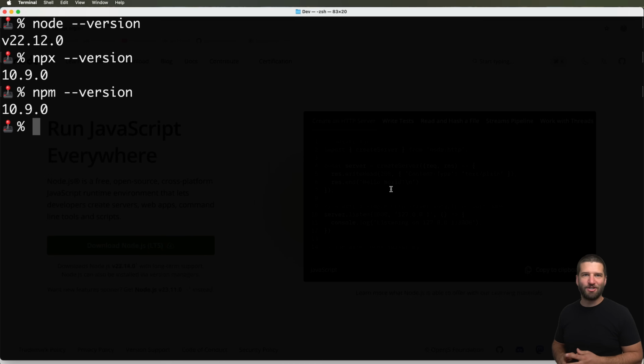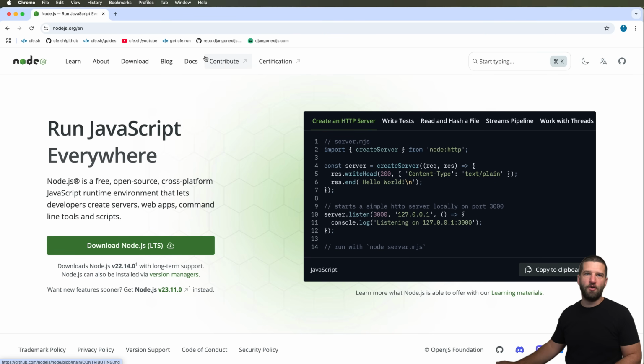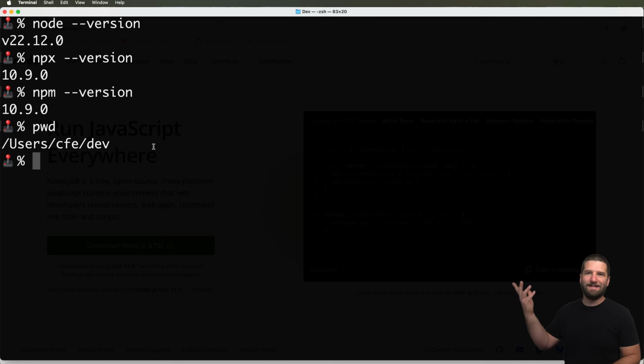Let's do a quick Next.js hello world, which is basically setting up our project. The idea here is you need to have Node.js installed. If you don't, you need to download it now. It is pretty straightforward to download and get it running. And of course, these are the versions I'm using. Now, I'm also inside of a folder called my dev folder.